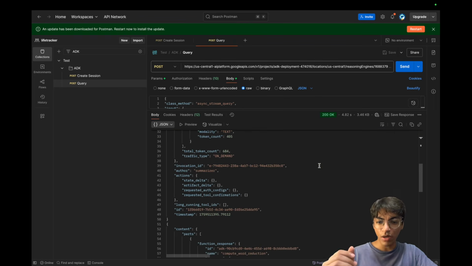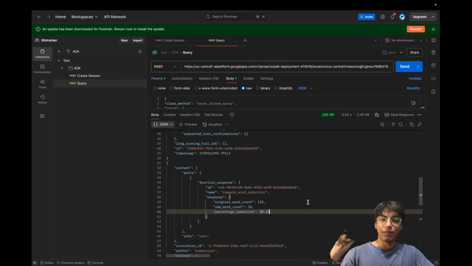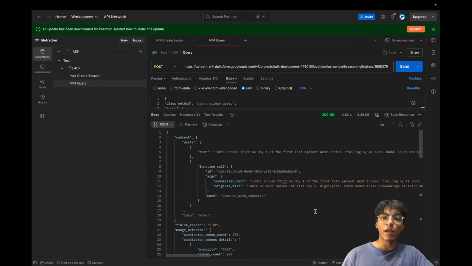And if you are not sure if it works completely, I'm sure that it has also returned the efficiency metrics that we were talking about. This is what we're looking at over here. So this is the original word count, which was 122. New word count is 24. It has reduced the word count by 80+%. All right. So that is an indication that our deployment is working perfectly.